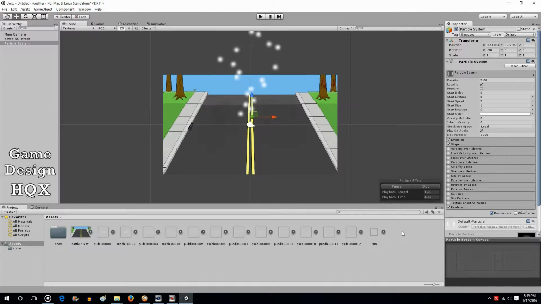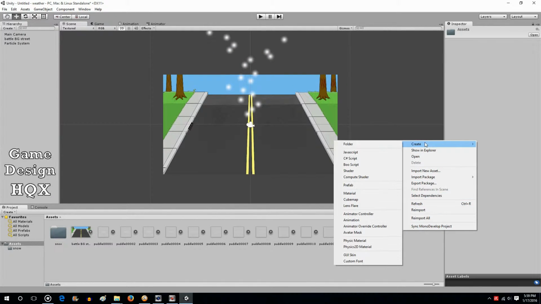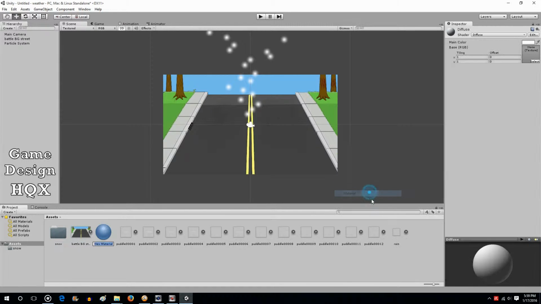Now we're going to create a material, so you're going to right click, choose create, and choose material, and we'll call this rain mat. So what you're going to do is take an image, the one that says rain here, apply it to the rain mat, and then apply the rain mat to the particle system. So kind of a three-step process, so each is dependent upon the previous one.